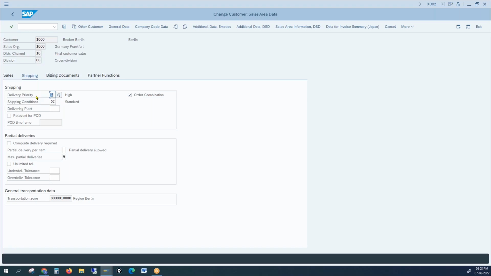Delivery priority is one of the parameters. There is a concept called backorder processing. Backorder processing means canceling the confirmed quantity of low priority customers and giving it to high priority customers.